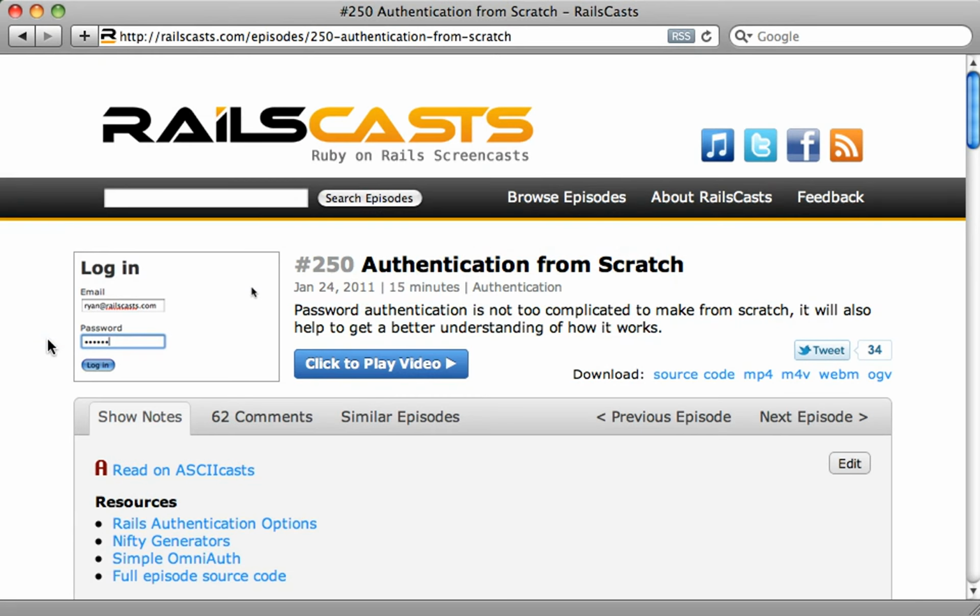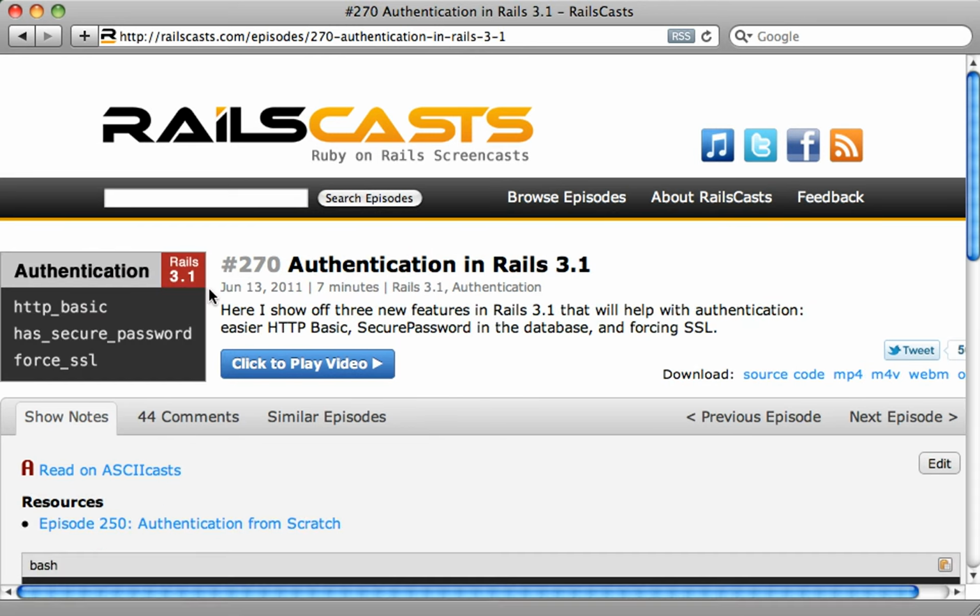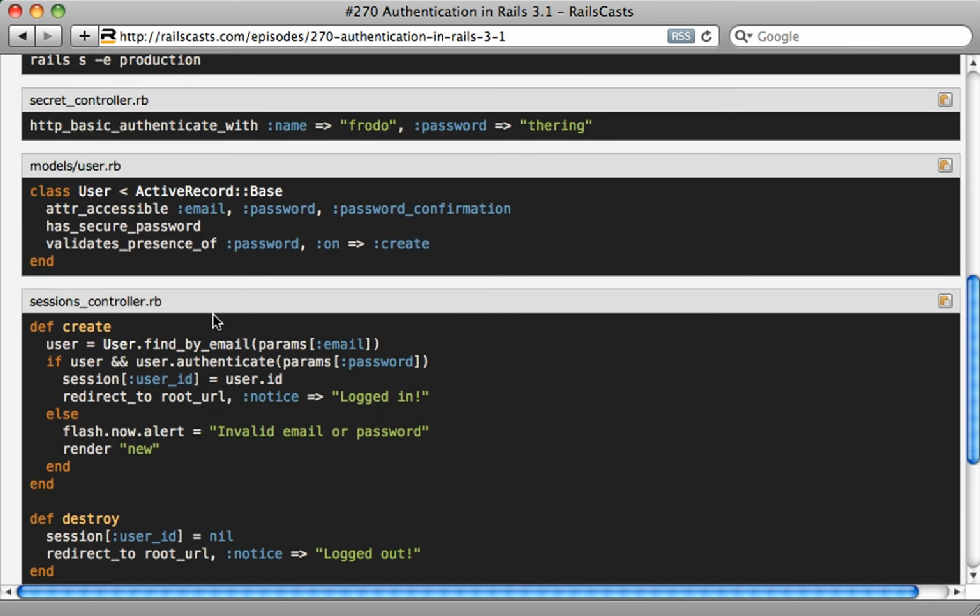I'm a big proponent for creating authentication from scratch, and in episode number 250 I showed you how to do exactly this. And then in episode number 270 I showed you how Rails 3.1 makes this even easier by using hasSecurePassword, which will automatically generate the password hash. However, what I showed you in these episodes is pretty basic authentication, and we may want to add a couple features to make authentication a lot nicer.